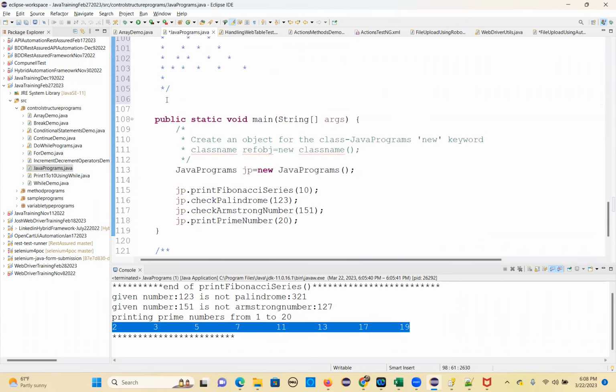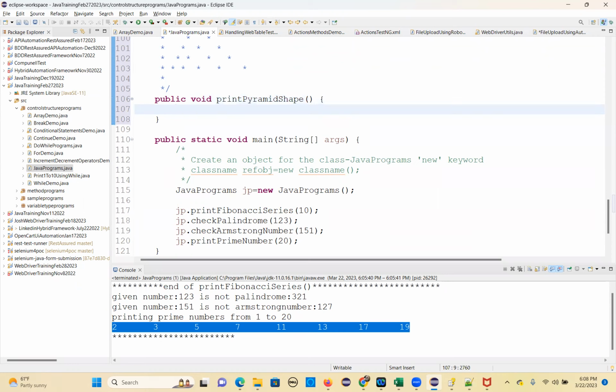Okay, so let's go and do that. Public void print pyramid shape. Now, if we see this, you want to print how many rows you want in your pyramid shape. Okay, how many you want in your pyramid shape.